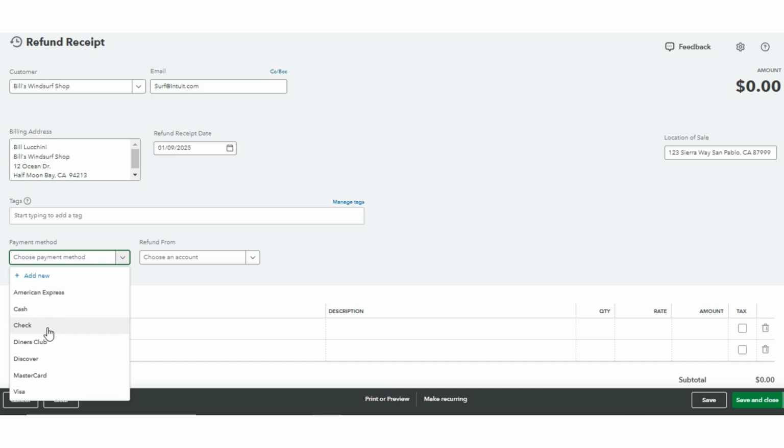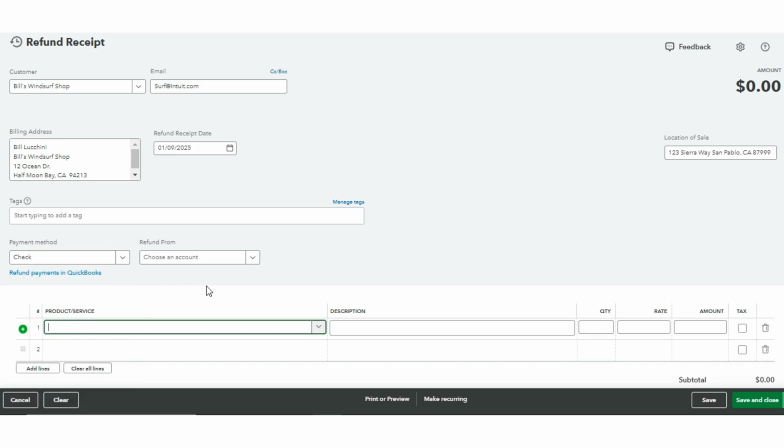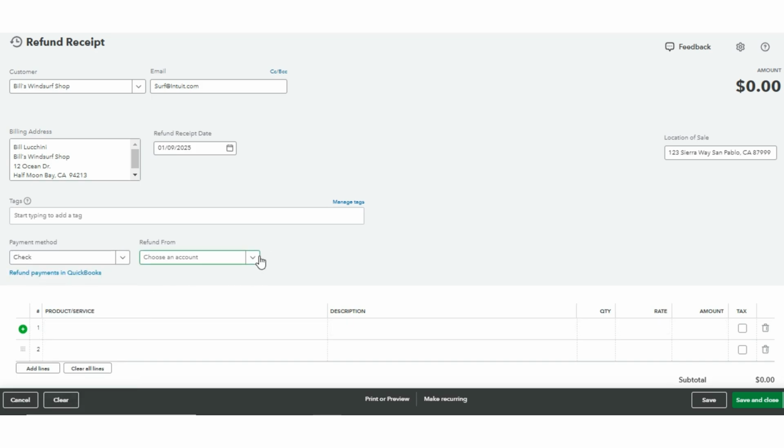Remember, this action only records the refund in QuickBooks. To actually return the money to your customer, you will still need to issue a check. Or if you're using a third-party payment processor like PayPal or Stripe, you'll have to process the refund through them to ensure the funds reach your customer.